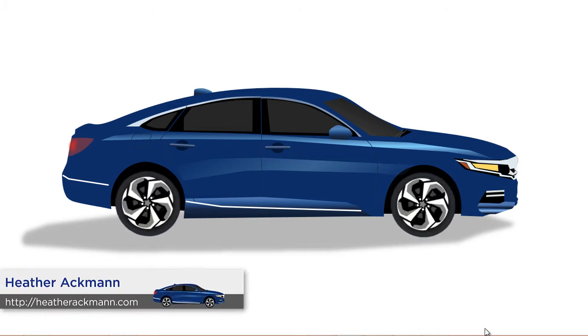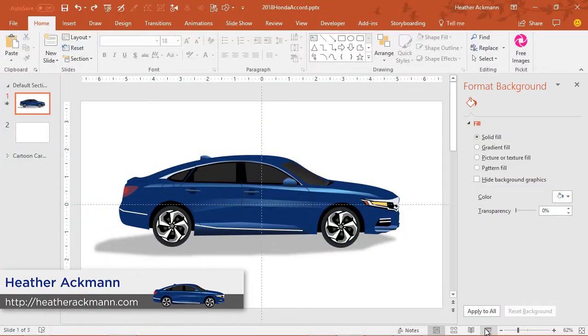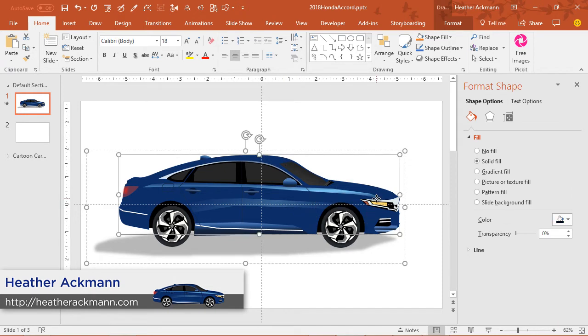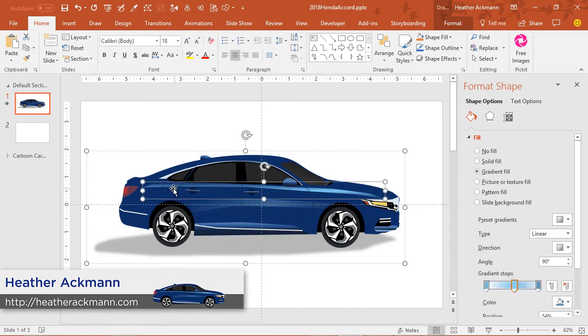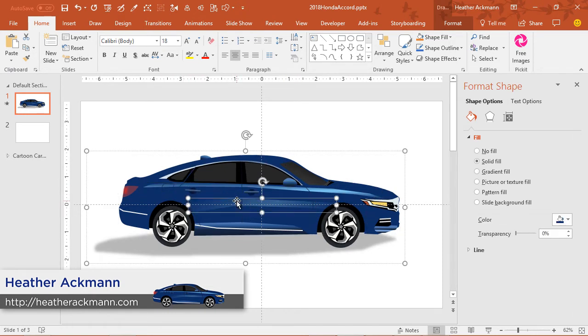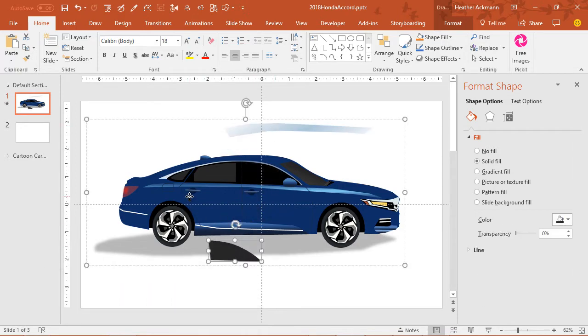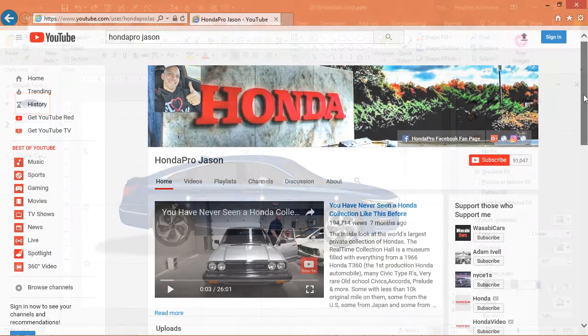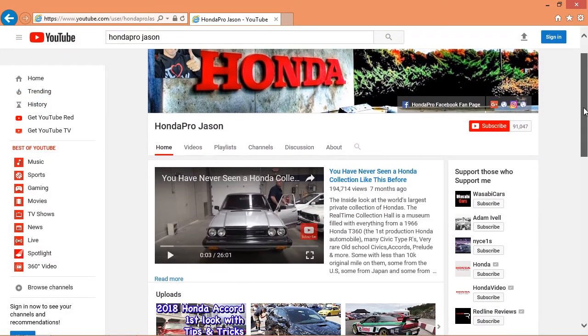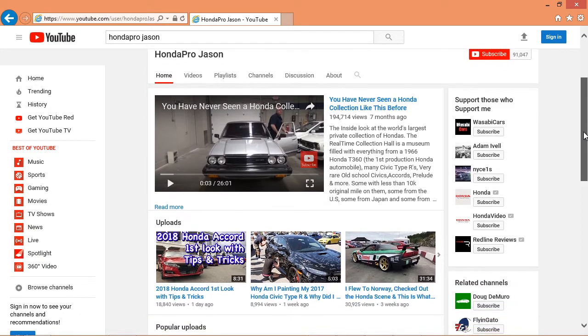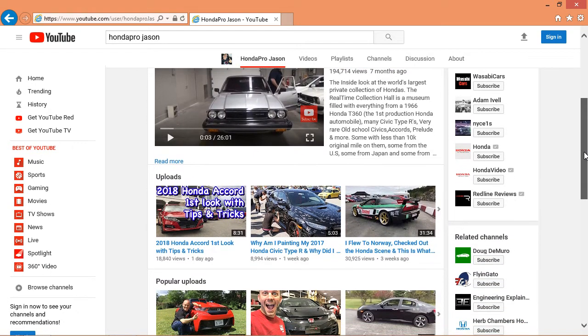In this PowerPoint tutorial, I'll be showing you how to create stunning graphics like this car here using nothing but PowerPoint shapes, which was actually a video request by fellow YouTuber HondaPro Jason, who I actually got to sit next to on a flight down to this year's presentation summit.